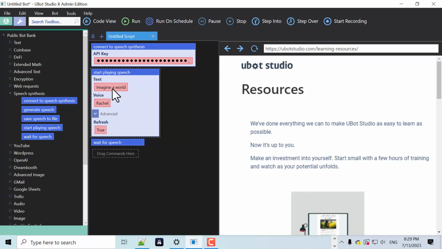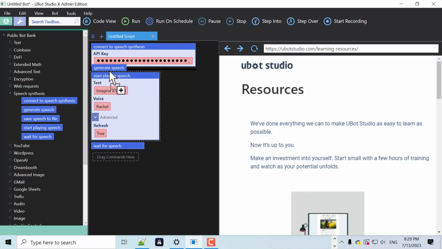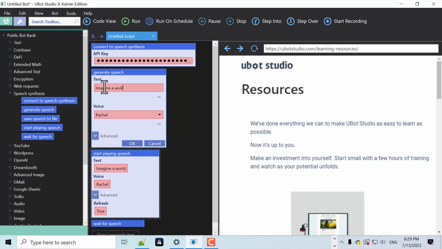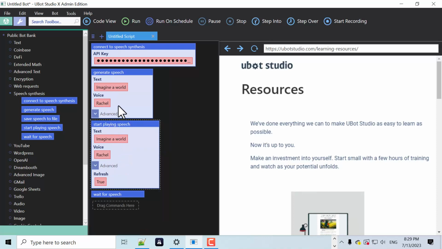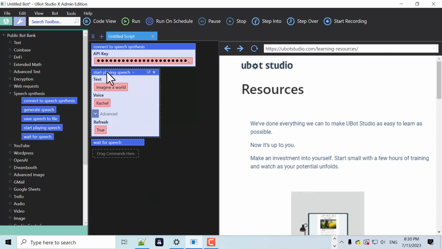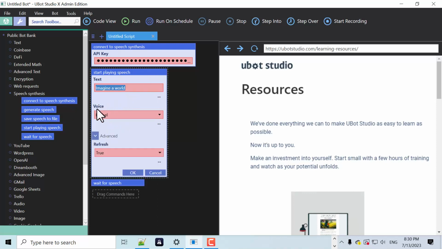Now, if you want to be able to play these in real time, and you want to start out by just generating the files, then you can also just use this generate speech command. This will let you generate the text without actually playing it. So if you have a whole bunch of text that you want to generate and then later play in real time, then you can use generate speech in conjunction with start playing speech. And then of course, if you want to save the audio to a file, then just use the save to speech file command.